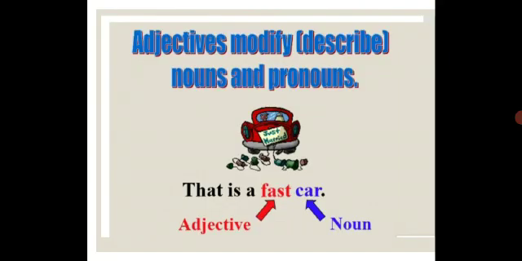Adjectives modify, describe nouns and pronouns. For example, this is a fast car. In this sentence, fast is an adjective and car is a noun.